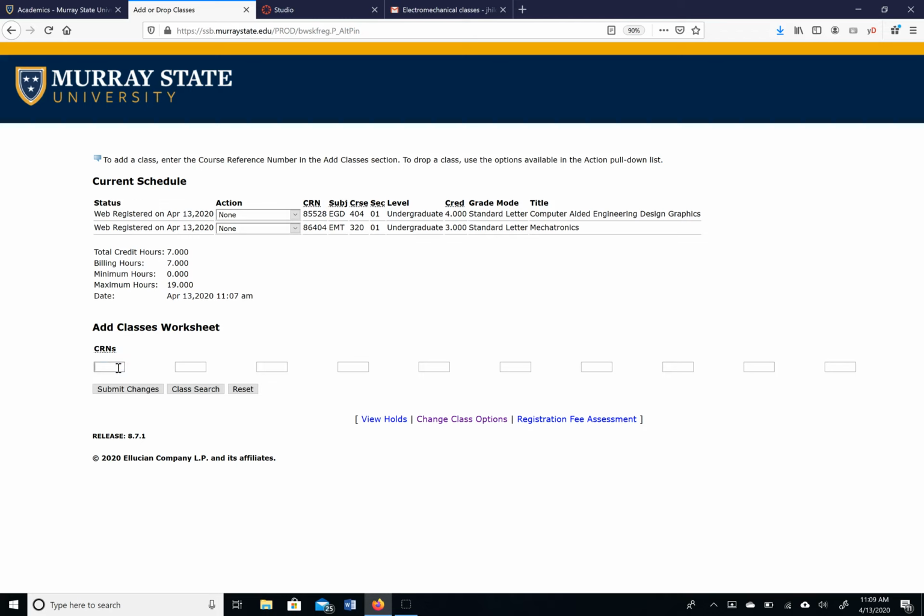If you have a class that's closed, like a closed section, maybe the class is filled up and your advisor or the teacher allowed you to get into the class even though it's closed, you will have to manually enter in that CRN number here, okay? And so if you don't have that, what you can do is go into class search, find the closed class, copy the CRN, and come back here and manually enter that in, all right?